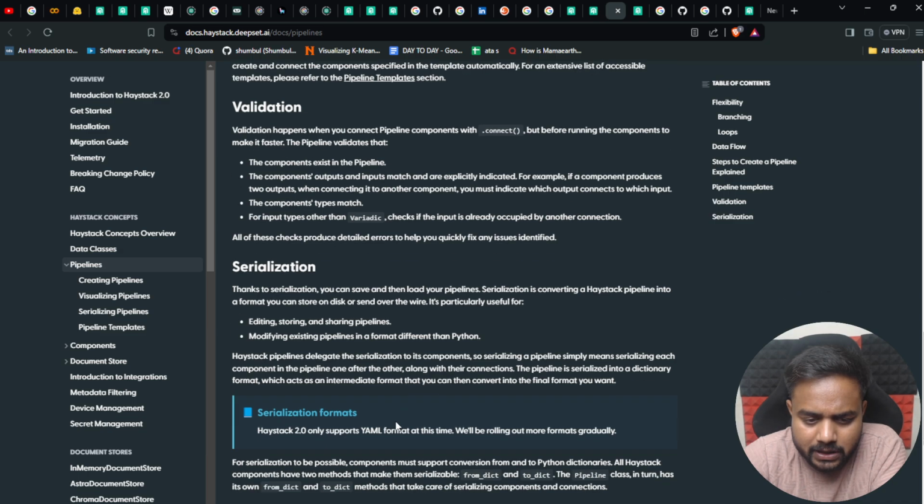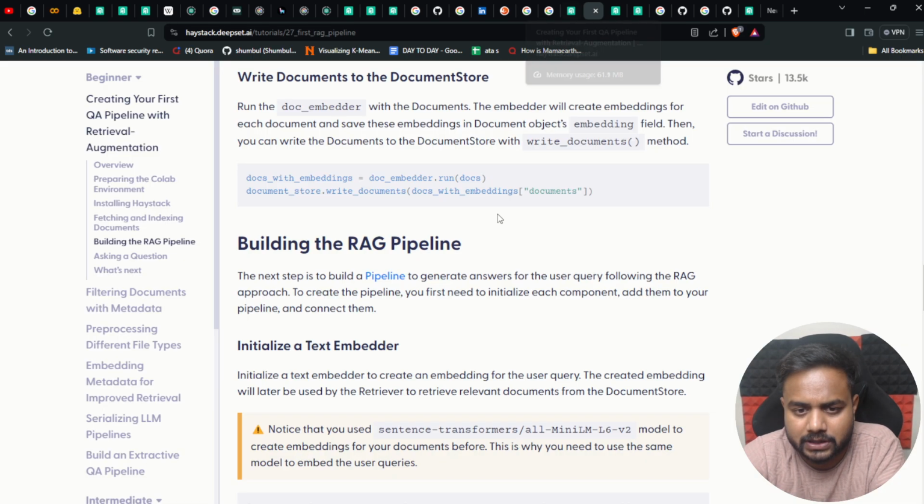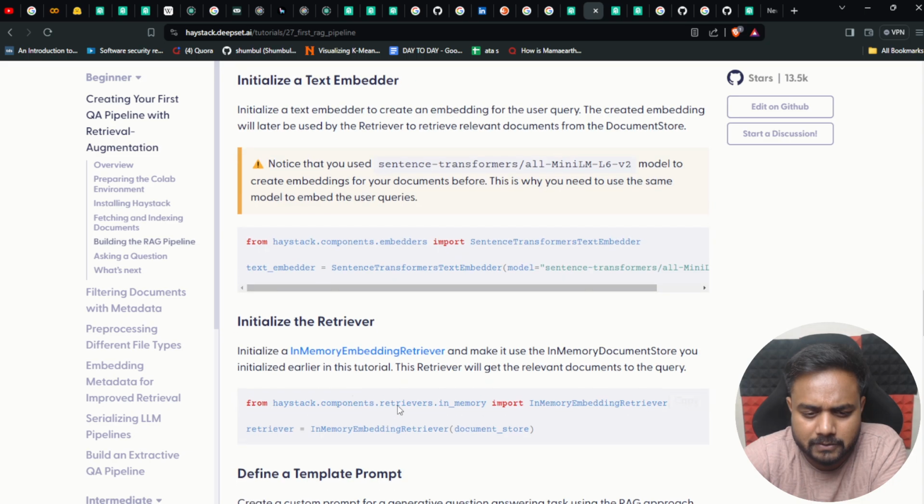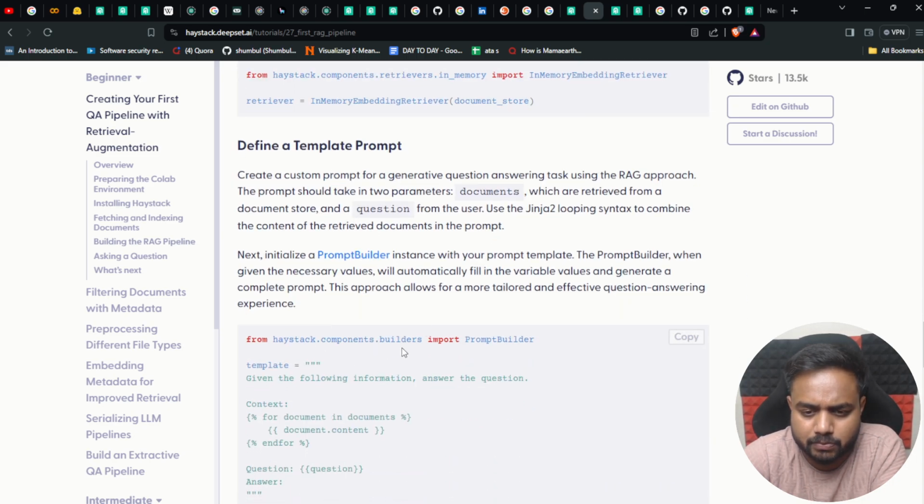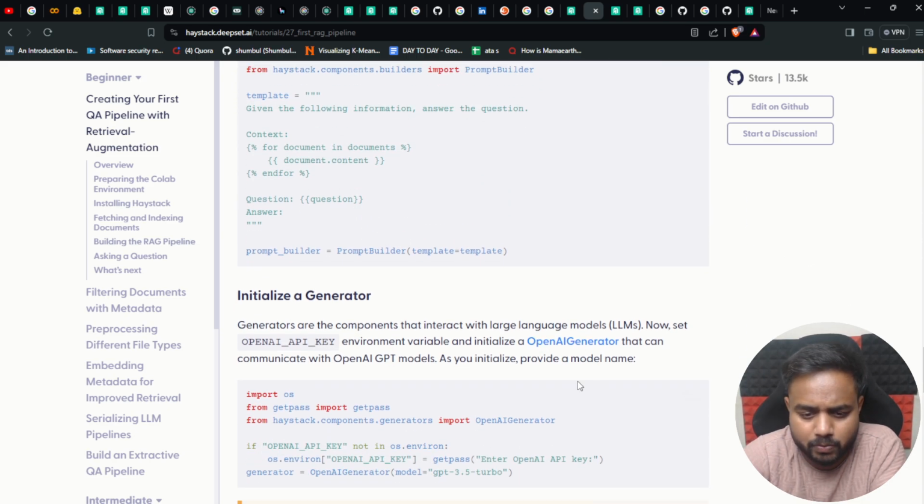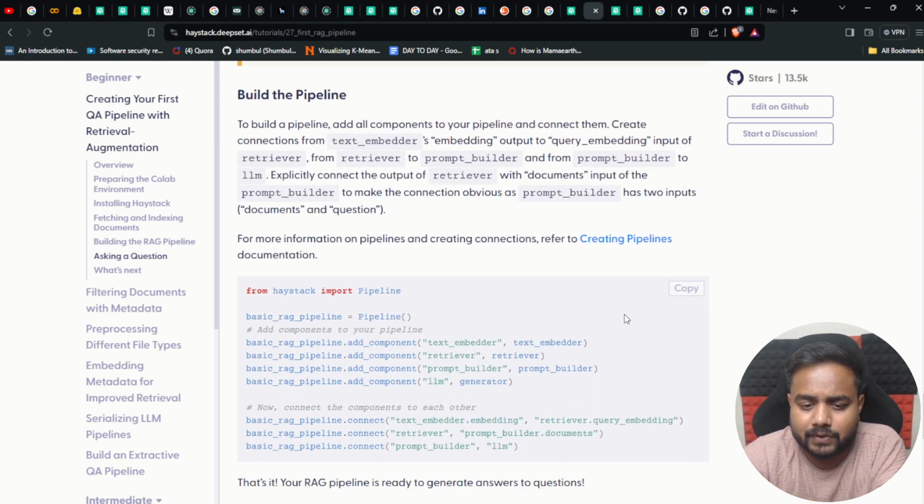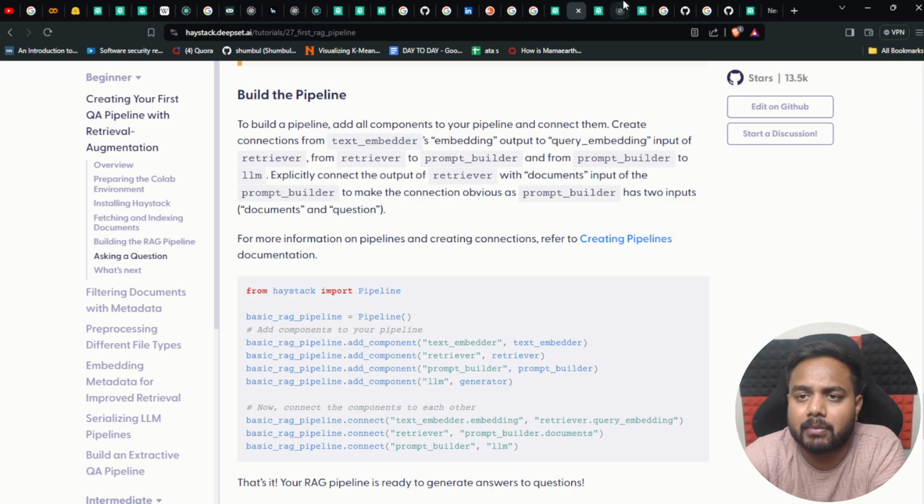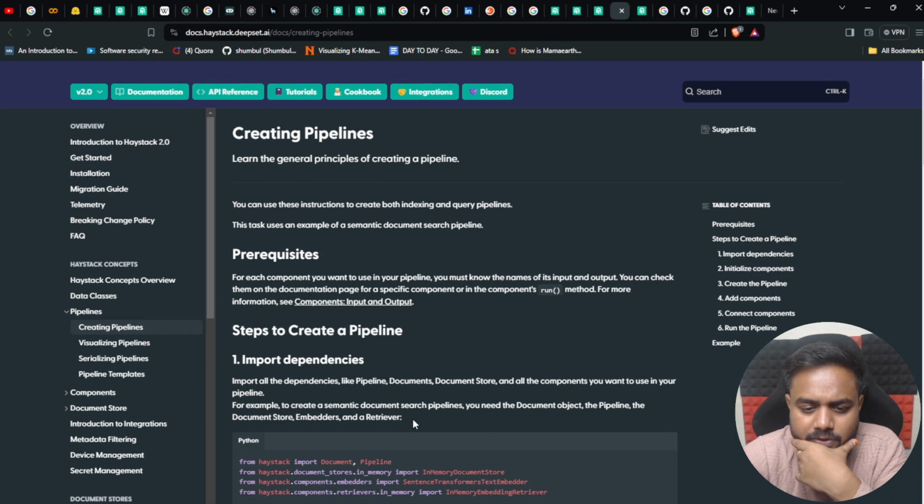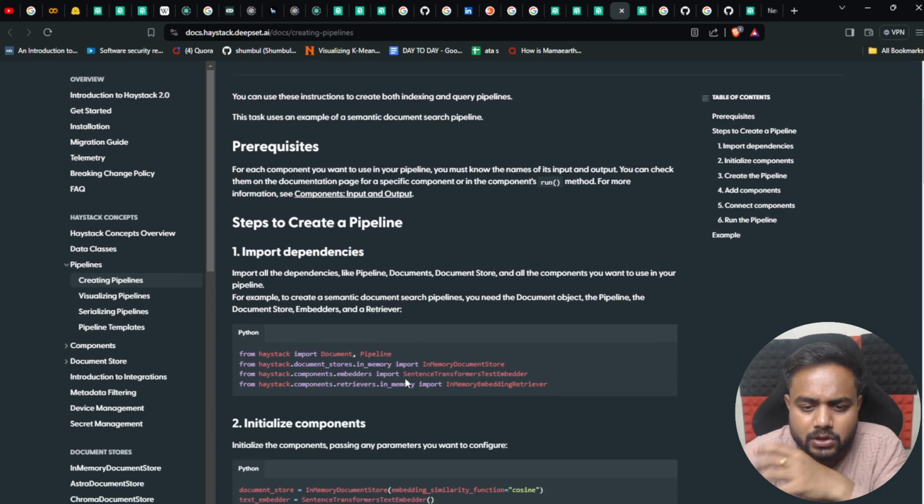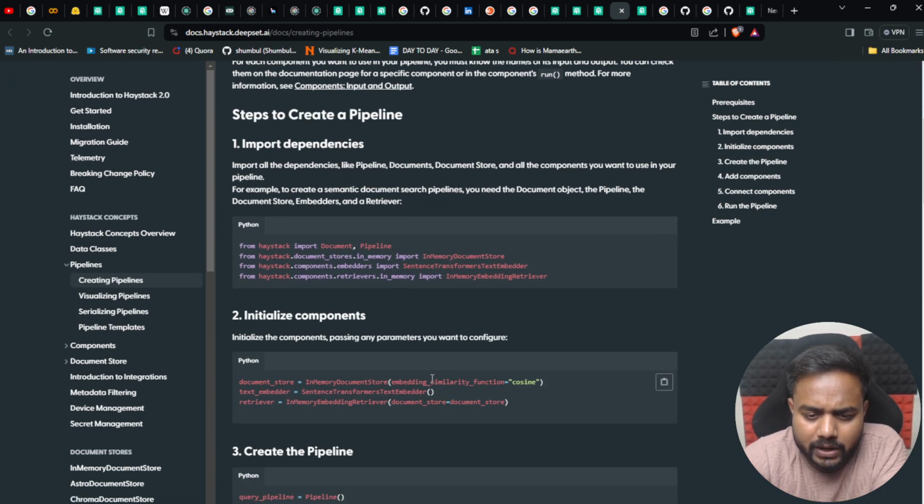Now inside the pipeline we have to add the components. Okay, that is fine. Now here you can see the retriever and all, define the prompt template, prompt builder and all. Okay, OpenAI generator means model, and then you will find this one. Okay, creating pipeline. Now just click on this creating pipeline. So here you will get to know that we are going to create a pipeline, right? So we are going to connect all the components over here.